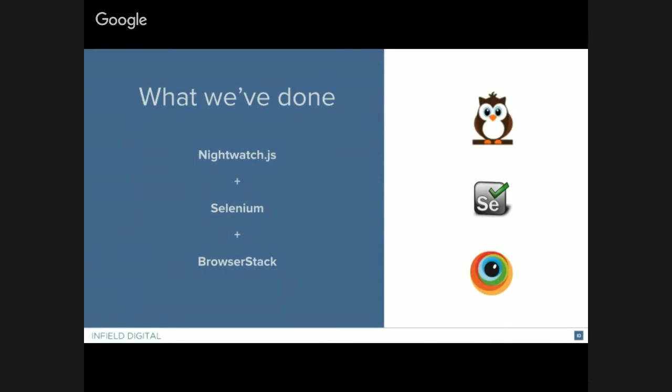So Nightwatch.js, you can look it up, nightwatchjs.org. It's a Node.js-based end-to-end testing solution. Commands and assertions are made on the DOM elements, so that makes it very simple, especially at Infield Digital, where this is something we use all the time. So it's something we know very well, and we can build tests very easily with it.